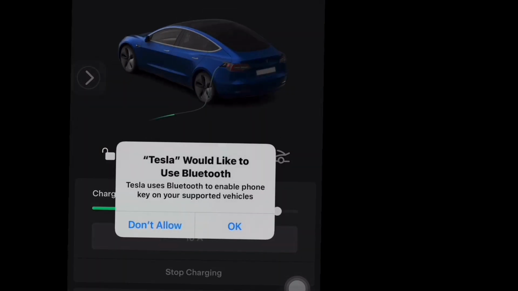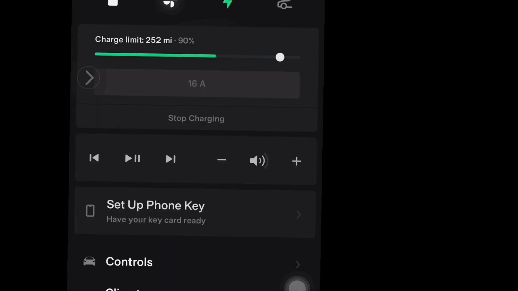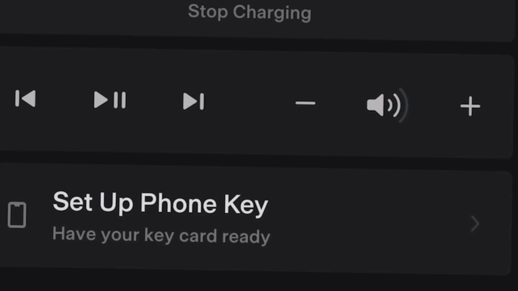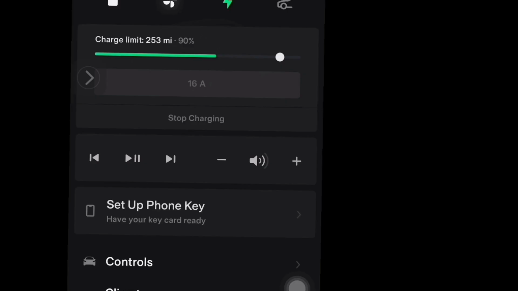Tesla would like to send you notifications. Okay, so that's fine. And then we'll carry on. And if you look, let's set up phone key. Here we go. It's saying have your key card ready. So we're going to have that ready.